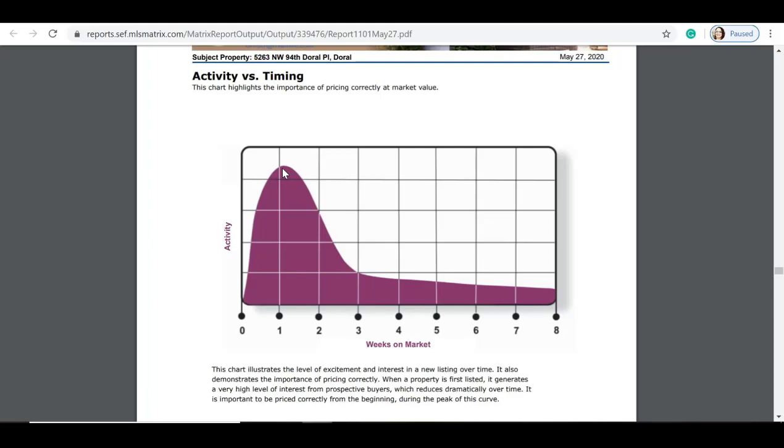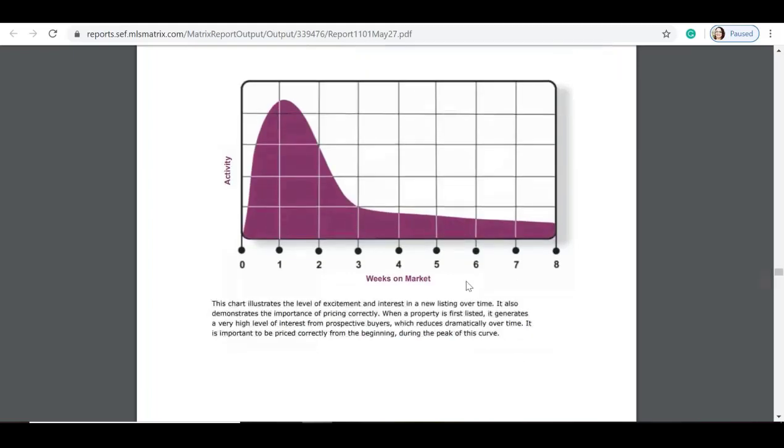So if it's priced too high when you first list, you're going to miss a lot of opportunity, especially if you decide to list at a better price later down the line, okay? Because you have less eyes on your listing.